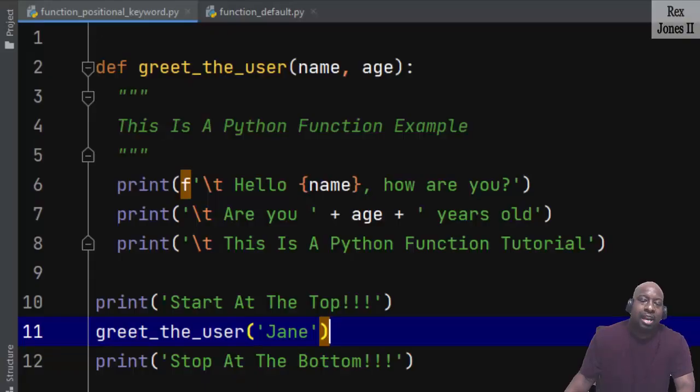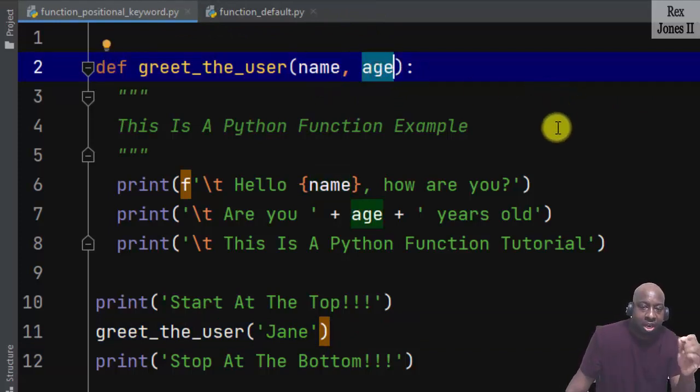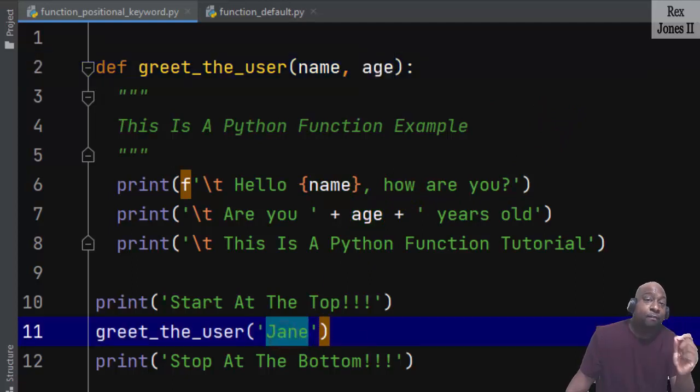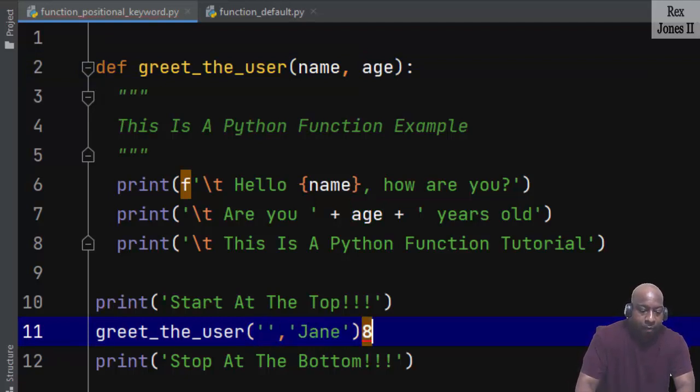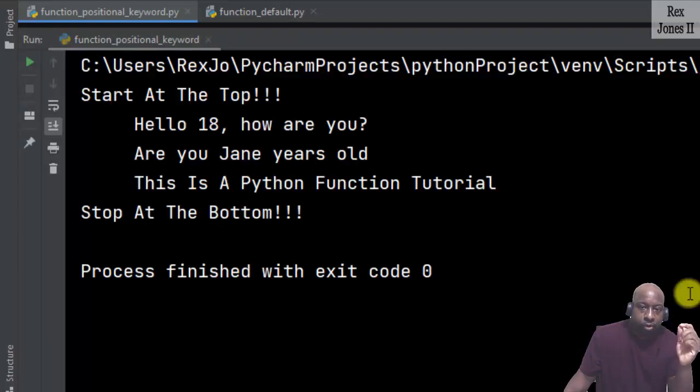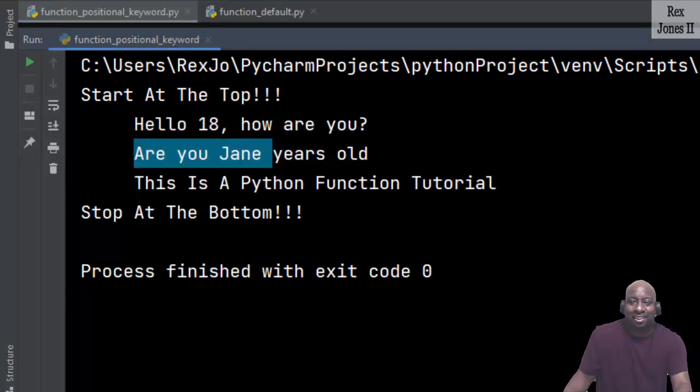Another problem is how we sort our arguments. In order, the parameters are name, then age. So our arguments should also have name before age. But if I write 18 before Jane, then the console will swap the values when I run. We see, hello 18, are you Jane?